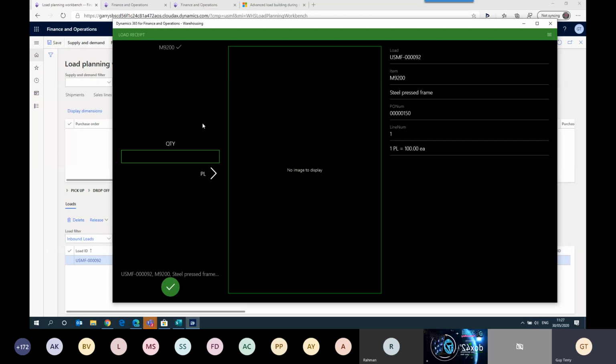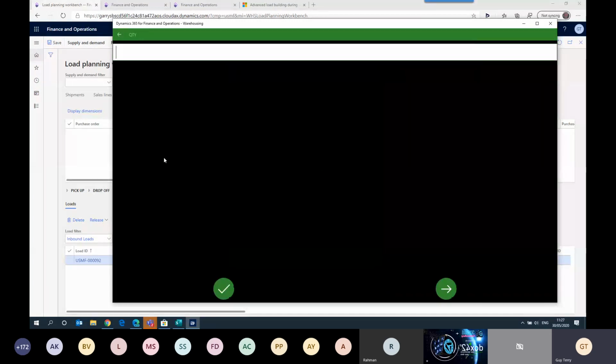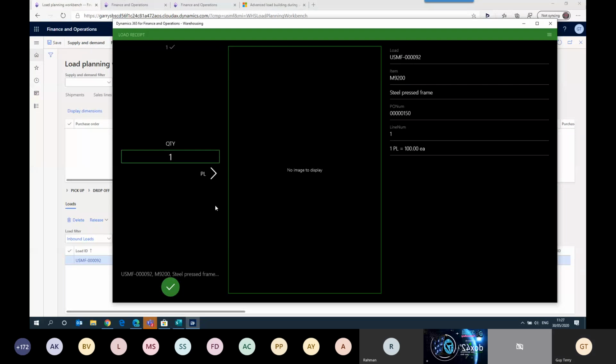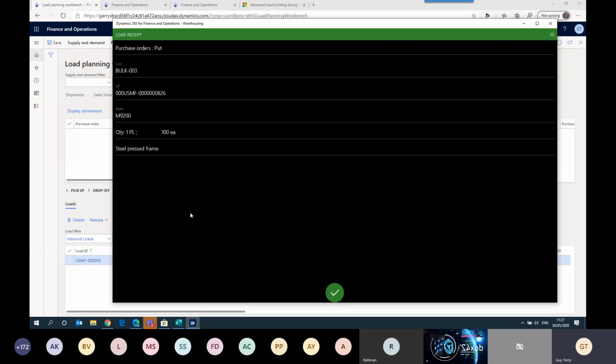And F&O retrieves the information. It says, well, it's from this PO. There should be one pallet, and in case you didn't know, that's 100 each. How many have you got? And I confirm that there is in fact one pallet. If somebody in product maintenance had loaded a picture representing that item, then it would show here, and I could be doubly sure that I was receiving the right item.